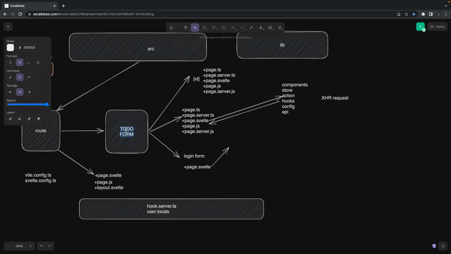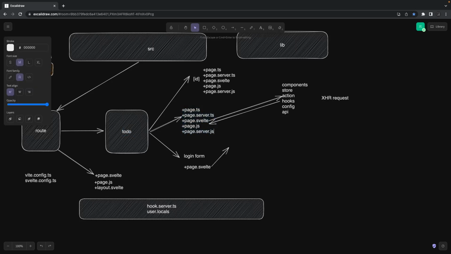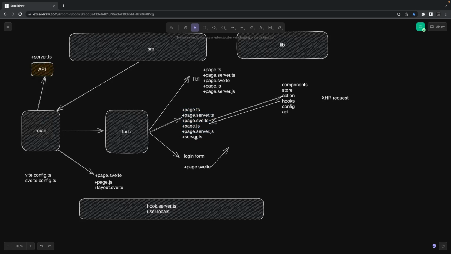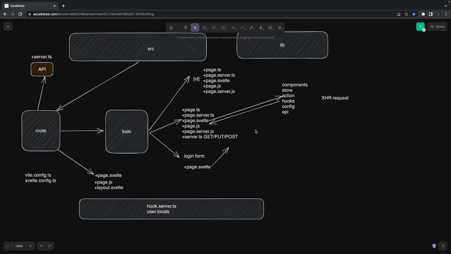Let's say I want to create a simple to-do app. I will create a to-do folder, and inside the to-do folder you can create +page.svelte, +page.server.ts, +page.ts, or even a +server.ts. And what is the use of +server.ts? To create API routes. So in +server.ts you can define get, put, post methods, submit the data, and use these APIs in your to-do app.